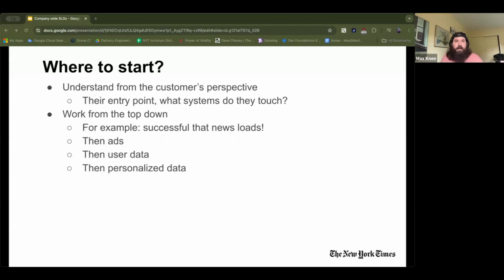So when developing a top-down approach to company-wide SLOs, where do we start? You want to really understand from the customer's perspective: their entry points, what systems they touch, and work from the top down. I'll use the New York Times as an example. You go to newyorktimes.com, and it's successful if the news loads, right? That's the number one thing that we do. And then obviously ads, because that's how we make money.